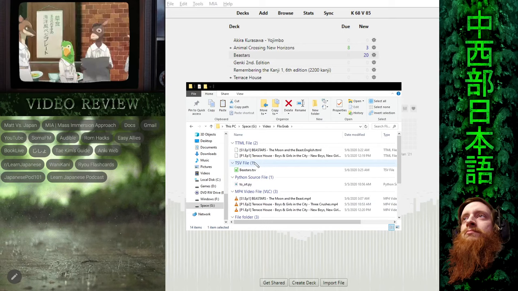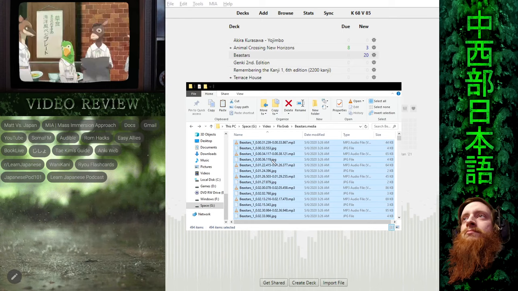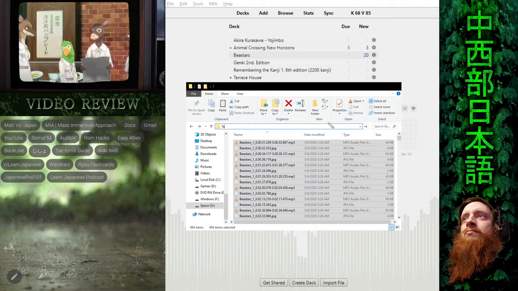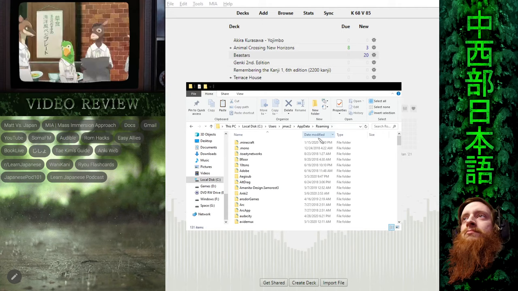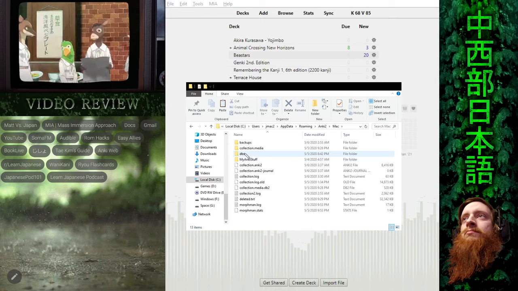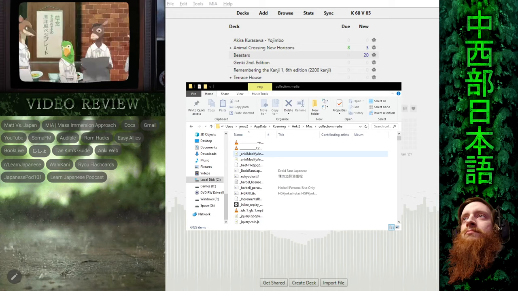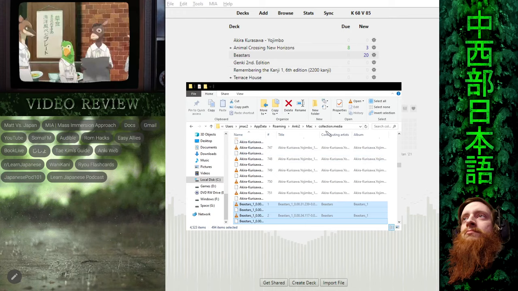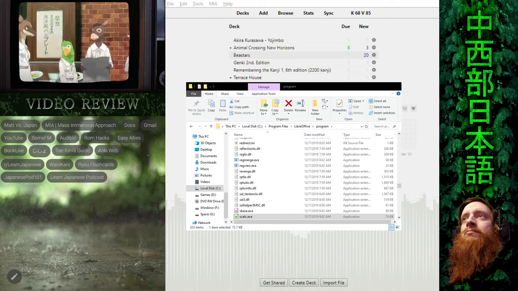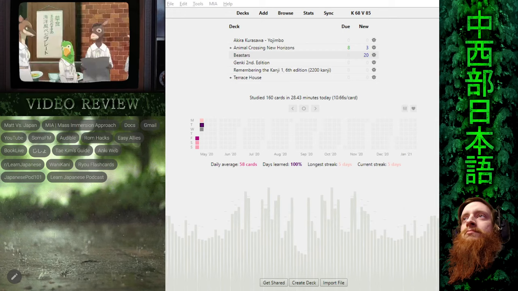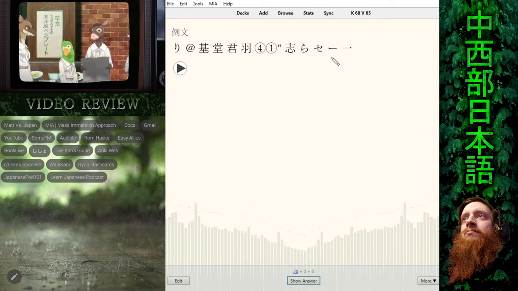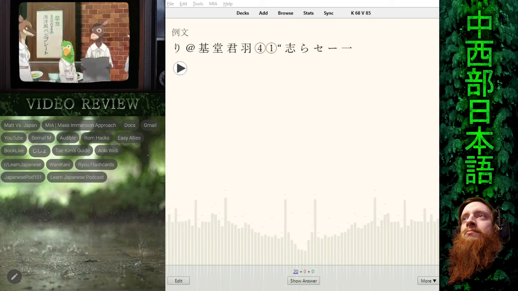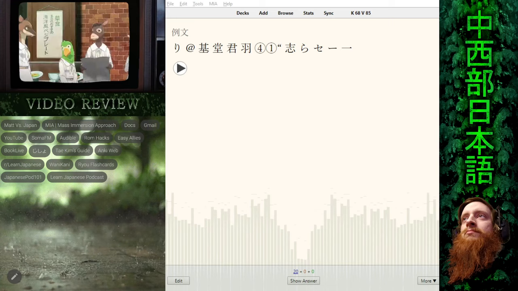If I take everything from here and I cut it into G video, it's actually going to be percent app data, Anki 2, Mac, collection media. I've just cut and pasted into here. There's that. Exit out of this. Now, if I go back in to Study B-Stars, Study. You can actually hear that audio. Let's go ahead and pause this for now. Pause the music.